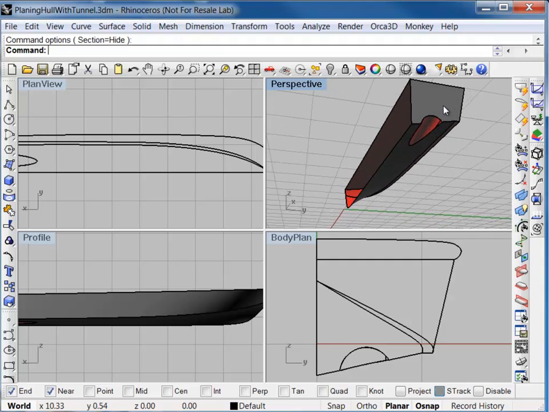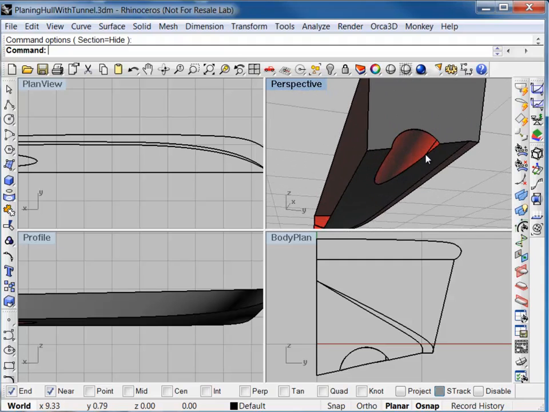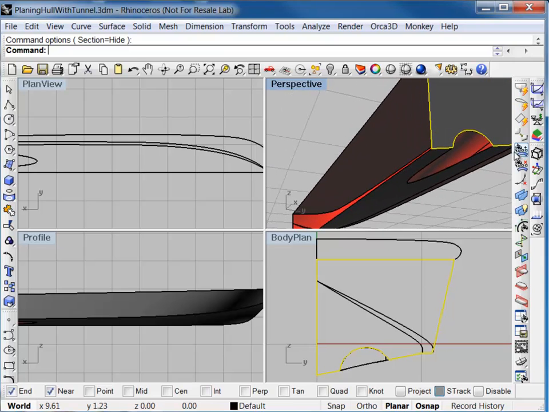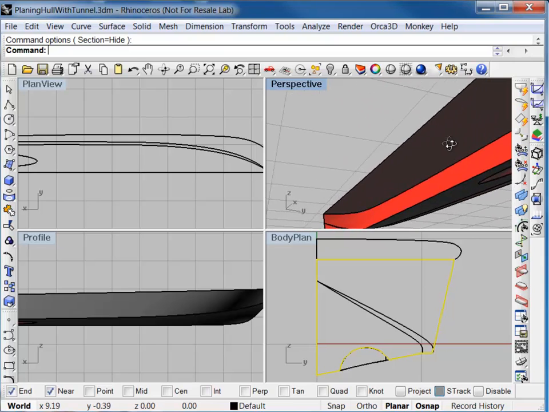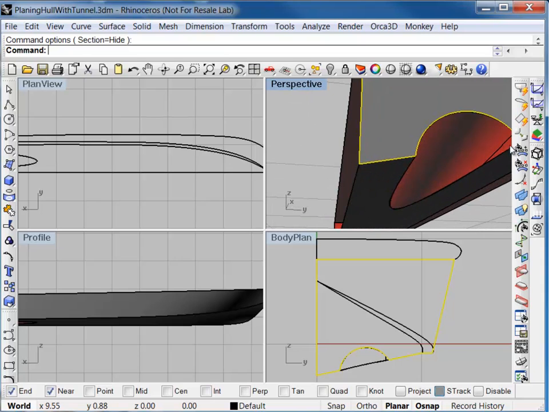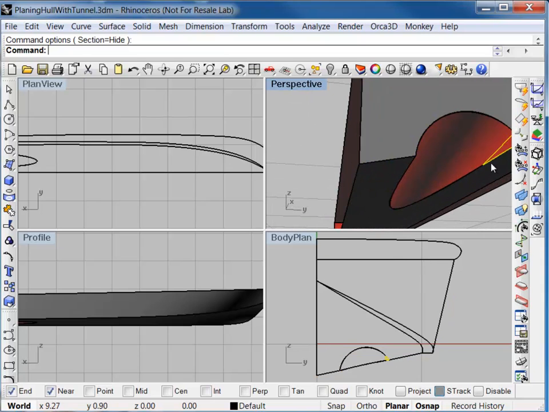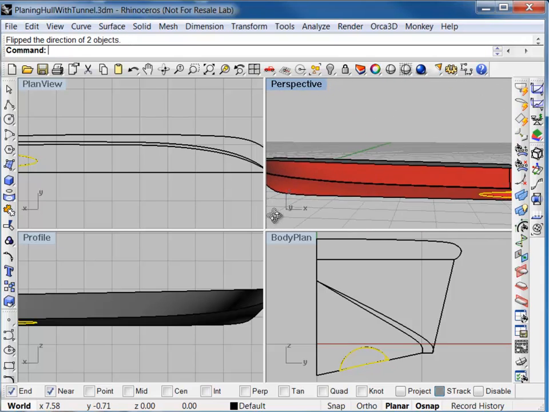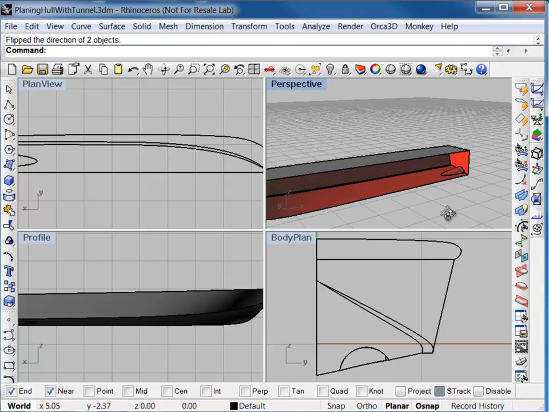Now, during the process of creating this tunnel and intersecting it, you can see that not only was this surface created, but also there's a small wedge right here. And that will have to be flipped as well. So I can select both of those surfaces and flip them. And again, now if we look from the inside, you can see that their colors are correct.